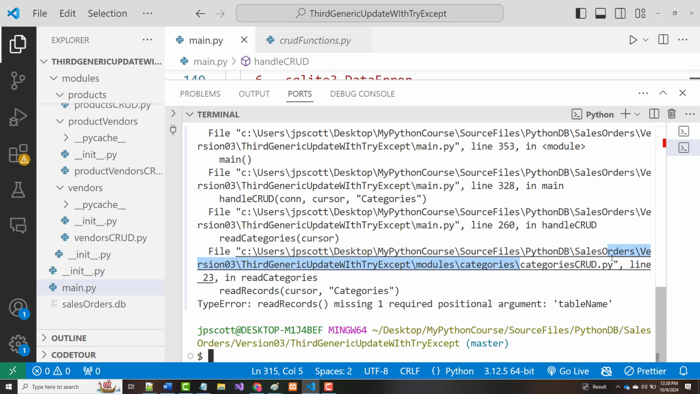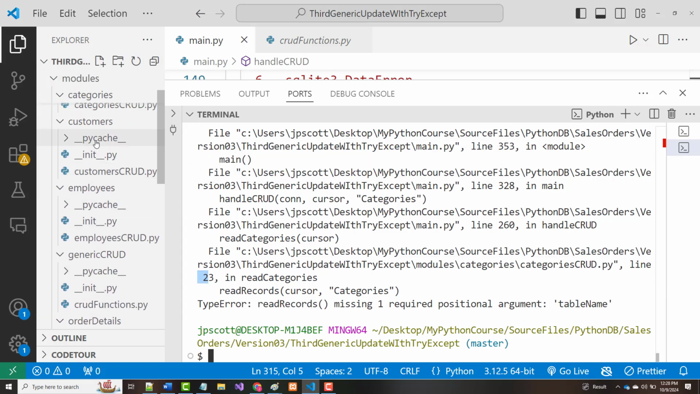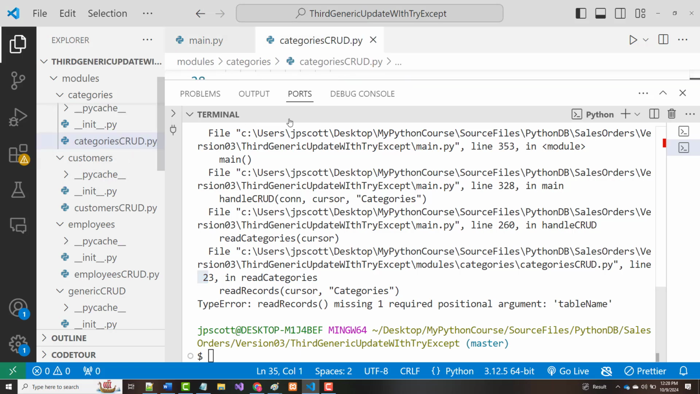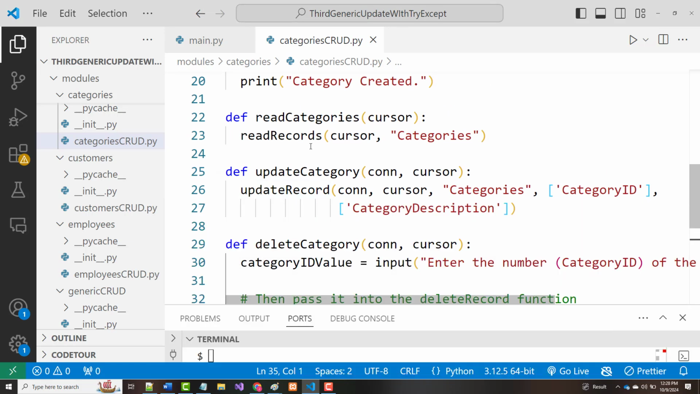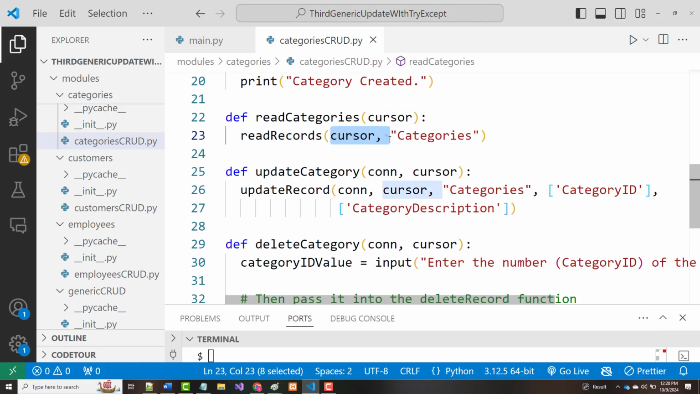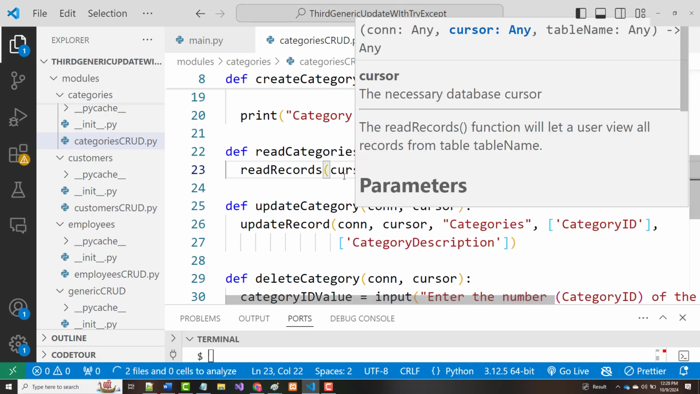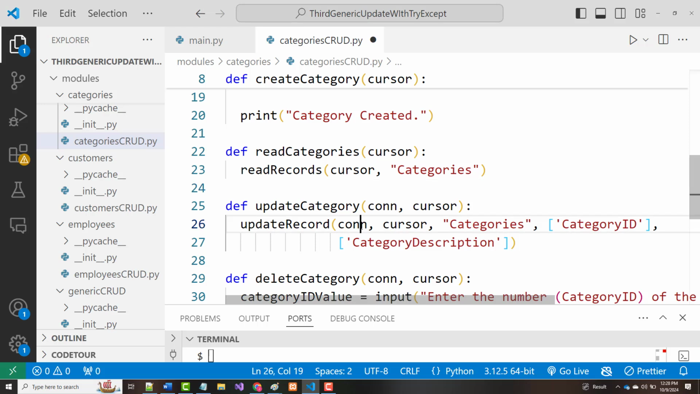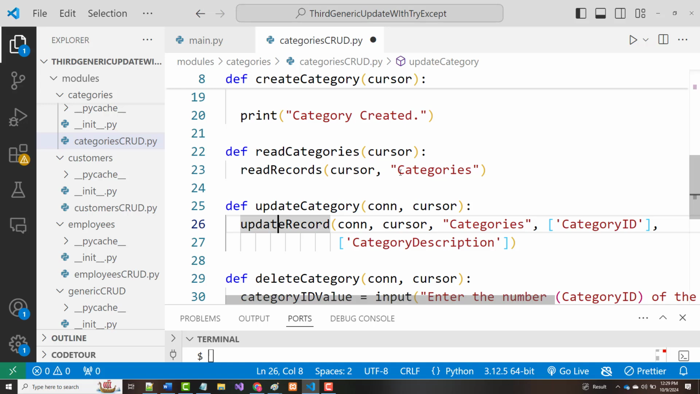So it should be in categories CRUD, line 23. So let's look at categories CRUD. Let's look at line 23. Oh, read records does not require the cursor. Oh, it does require the cursor. I'm sorry. It does not require the connection. So read records, cursor, categories. All right, let's go over to read records.